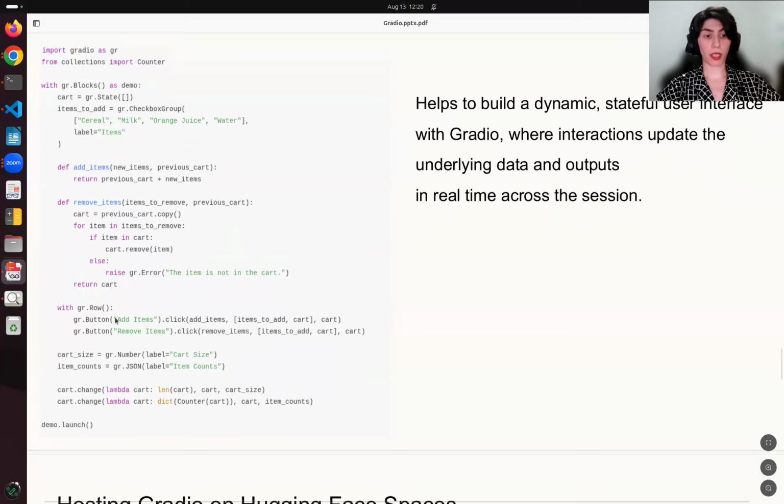I created two buttons, add and remove, and told them that when they are clicked, I want these functions to be run. This is my input and output. The cart size is just a number, so I define it as a number, but for telling me how many of each item is in there, I have to define it with JSON.